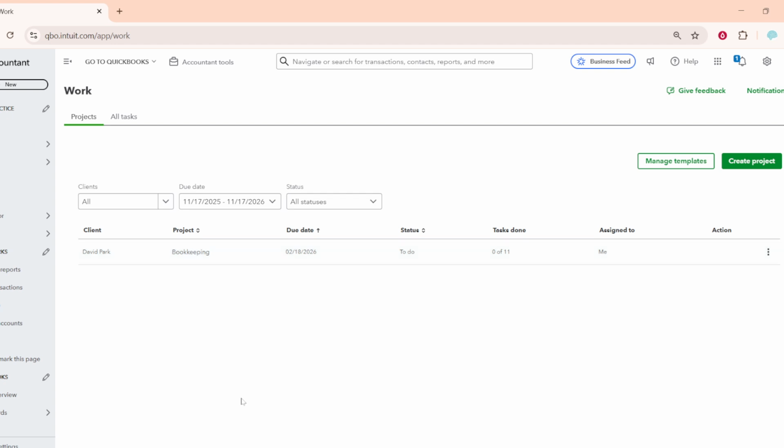From the left navigation, go to the Work section under Your Practice. This is your hub for planning, assigning, and tracking everything your firm needs to deliver. Think of it as a command center where you'll see what's due, who's responsible, and what's already been completed.